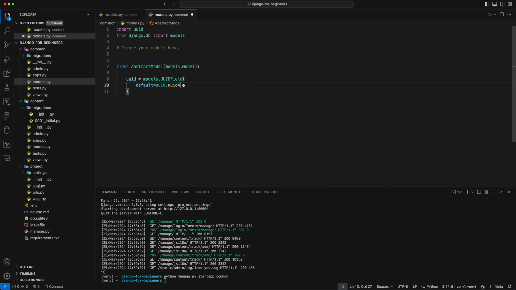Now, it's important here that I don't make the mistake, which I've done before, of actually calling this function. If you do this, every time you try to detect migrations, it's going to notice a change, because it's going to be randomly generating a new UUID every time, and you're going to get all these unnecessary database migrations. So we just want to pass a reference to the function as its default, rather than actually executing it in the model.